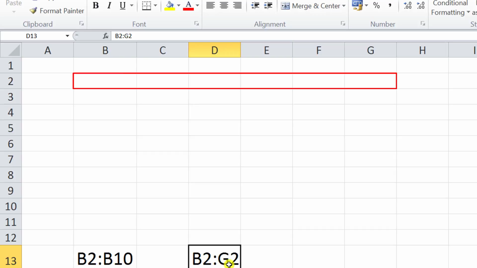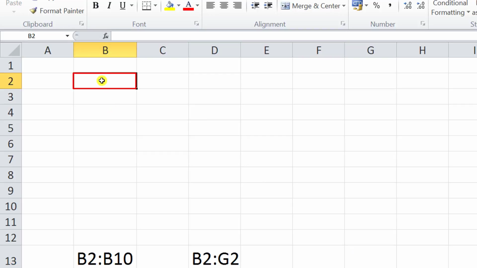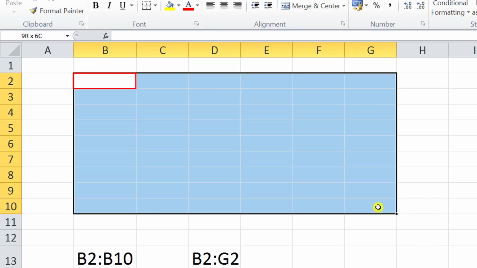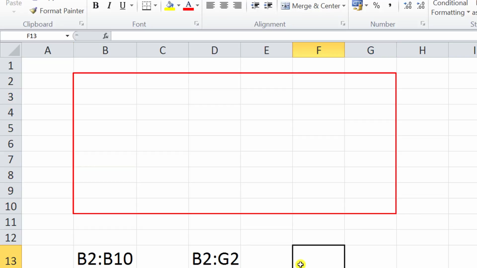That's how you would write that range. And then the other one that you would do, it would be from here, which is B2, and then we'd go down to there, which would be G10. So first one's B2, the last one is G10. So down here, it would be B2 colon G10. And that would be what we call the ranges.